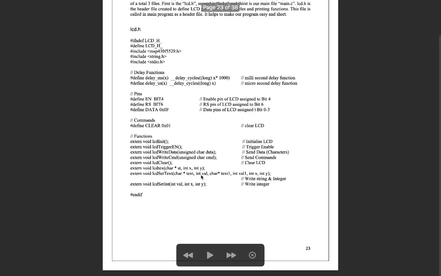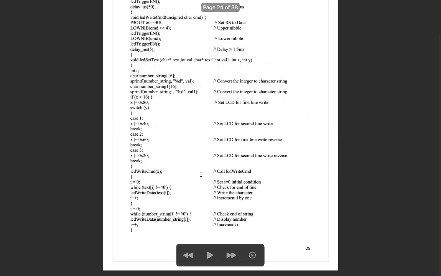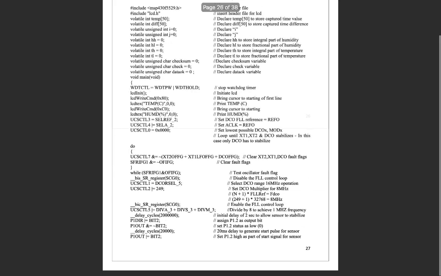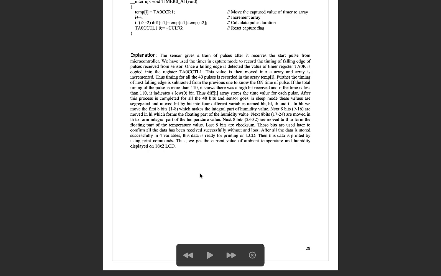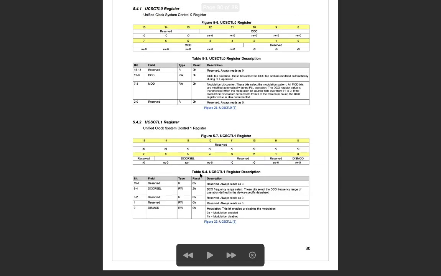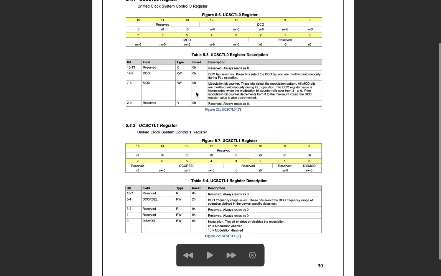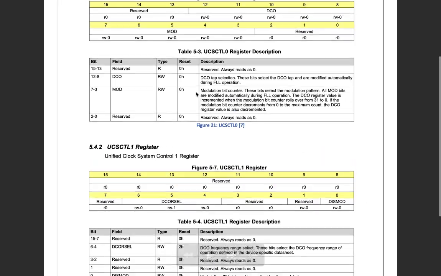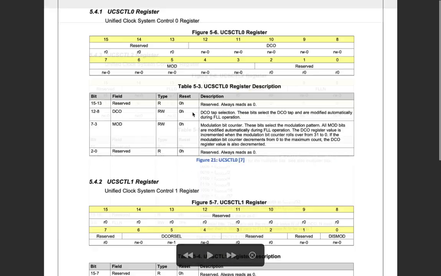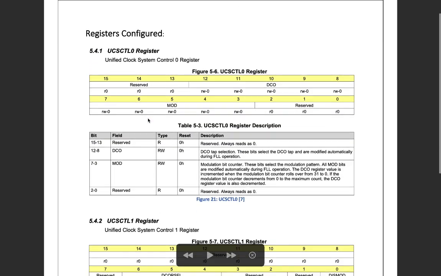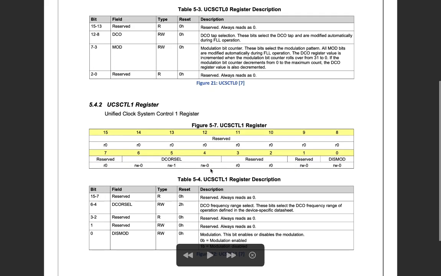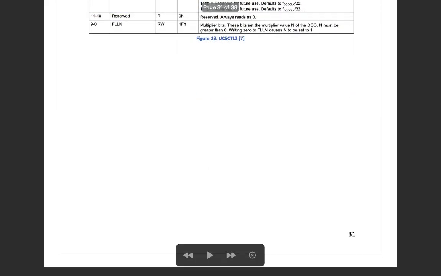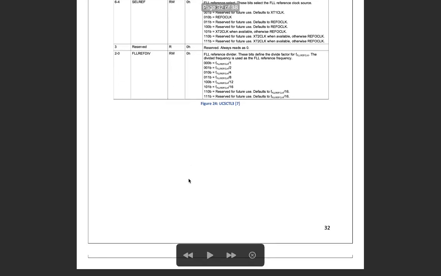So now this is our program. I will explain this one. Okay, now these are the registers we have configured, as I told you that I will explain later. These are the registers related to your clock. To configure the clock to 1 megahertz, we will check in the program. Here I will show you.